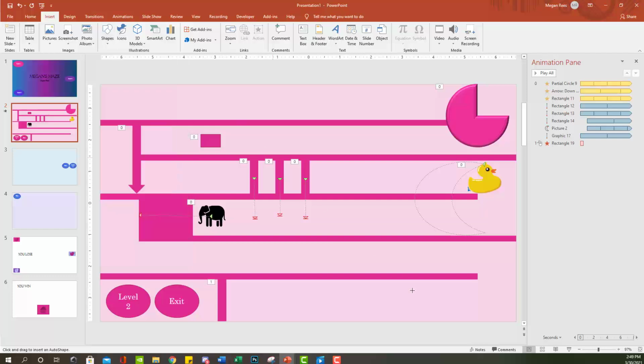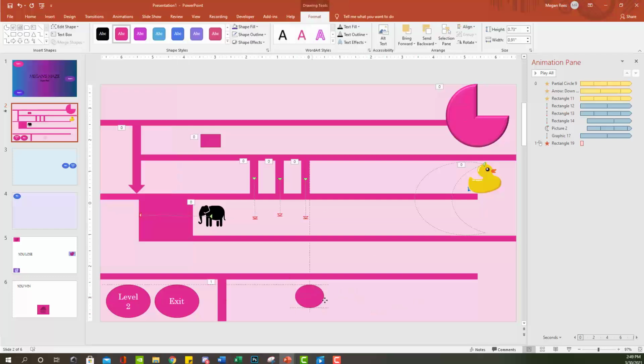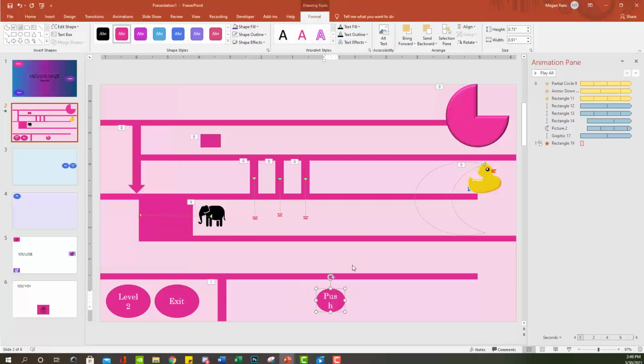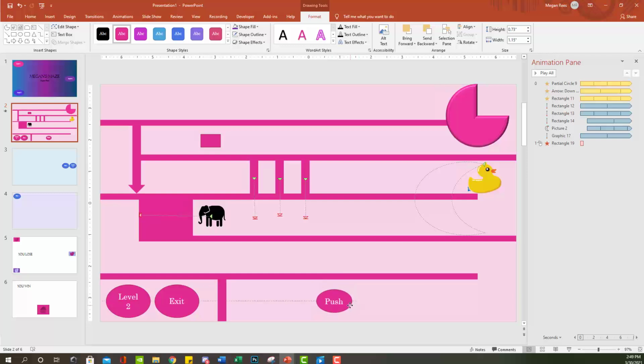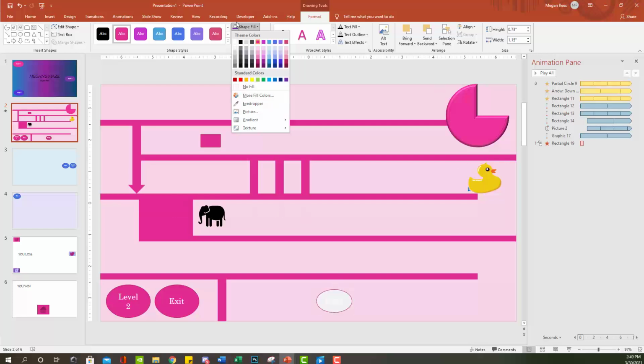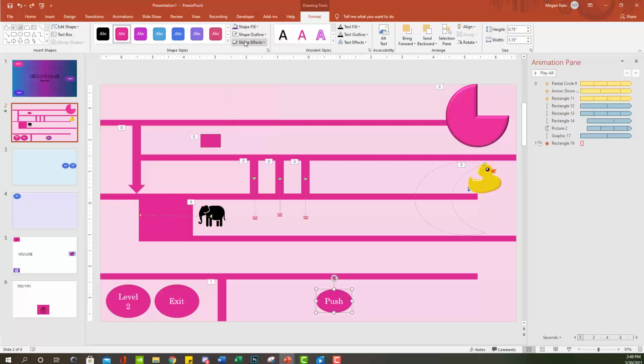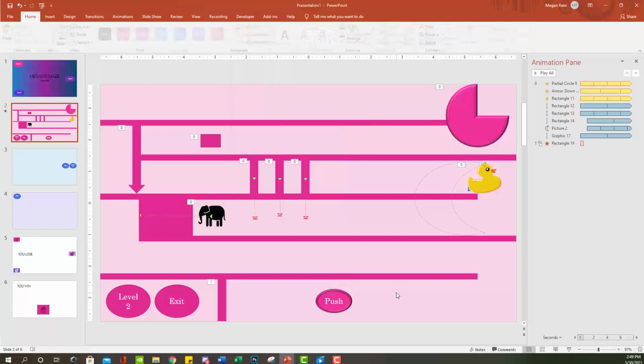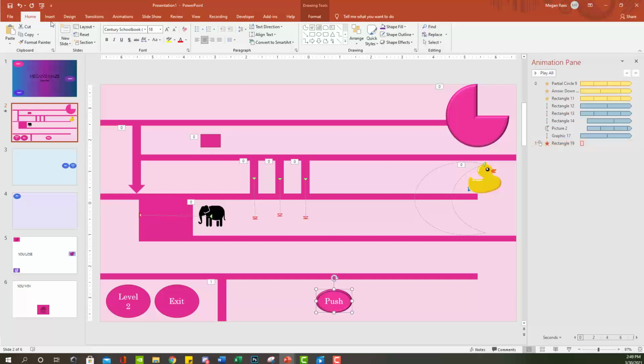So I'm going to just draw a little shape. Stick it right here. And you might want to say like push or something so people know like this is a button, not an obstacle, or maybe make it look different in some way. So it's clear that it's not the same thing. So I'm going to go ahead and put a little bevel on it.